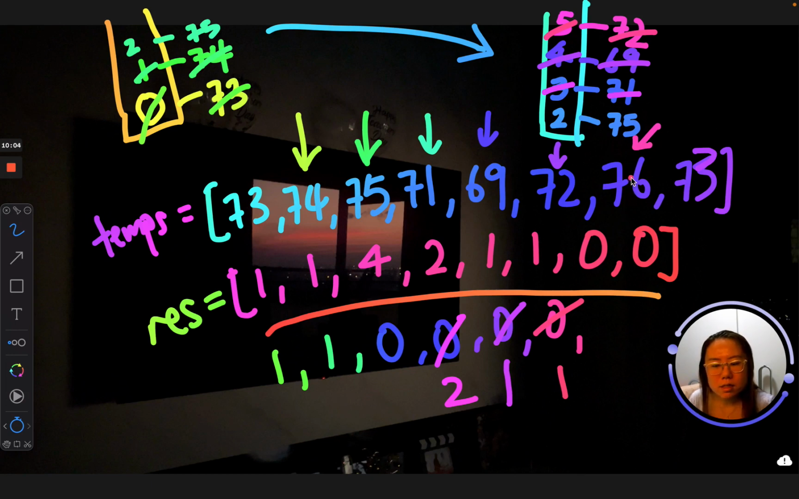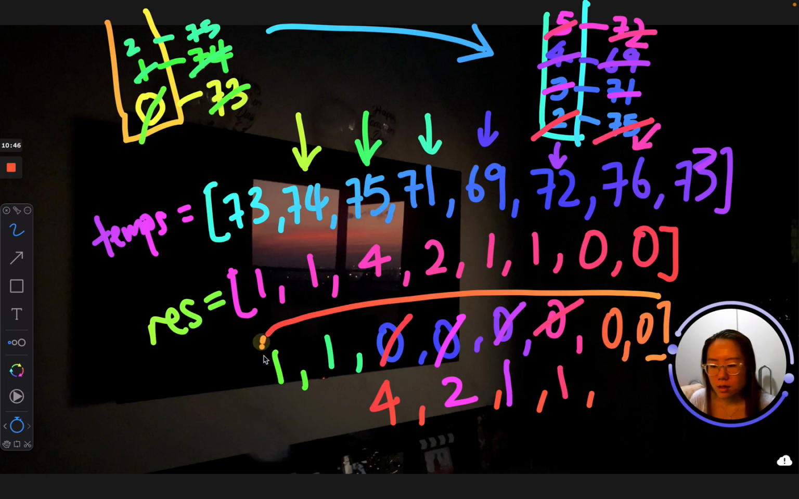76 is greater than 75, right? So we can now finally pop off this 75 off the stack, and it's at index 2. Because the element we're looking at, 76, is at index 6, right? 0, 1, 2, 3, 4, 5, 6. So the difference between 6 and 2 is 4, right? So there we have it. Now we can continue doing it for the rest of the array, and we will find that it's going to be 0 and 0 when we end it.